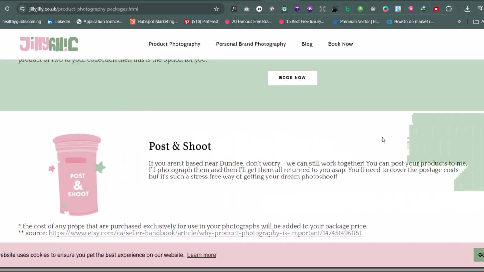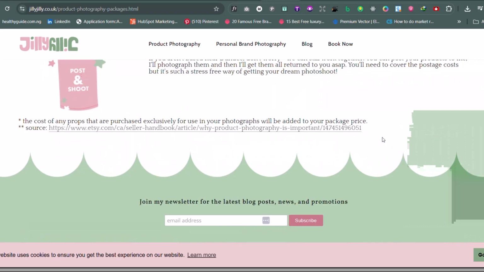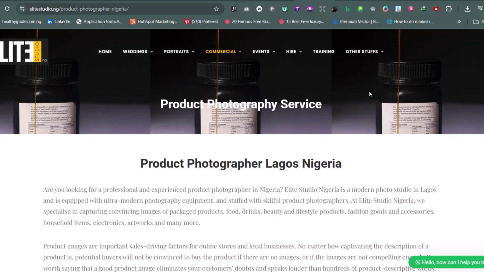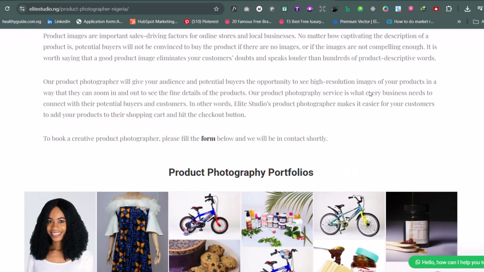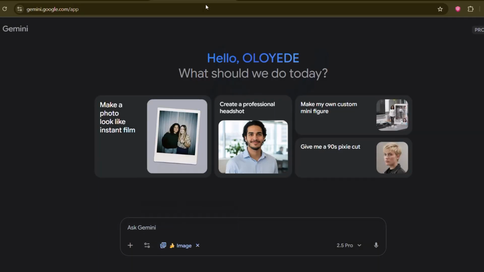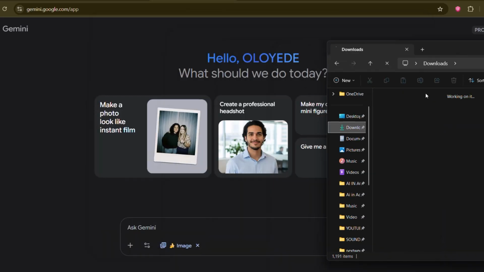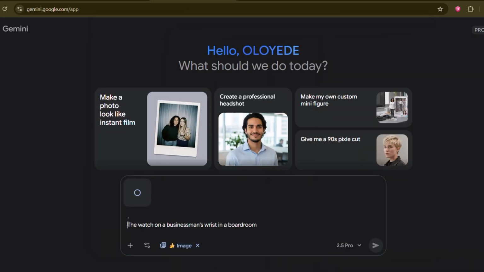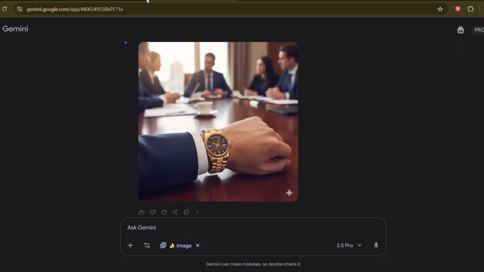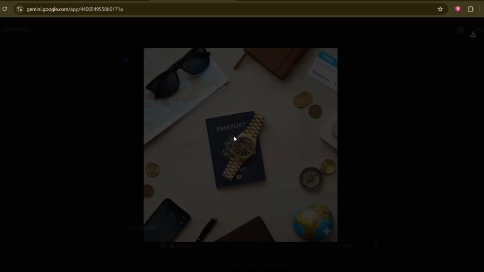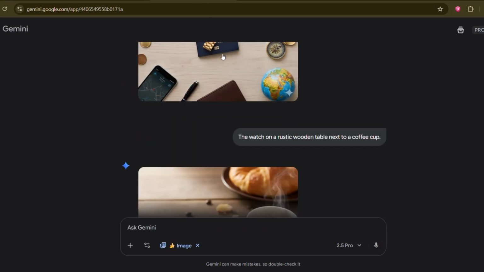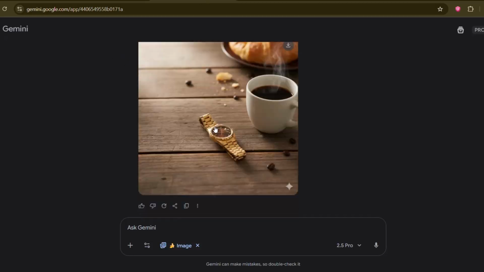The concept is simple. A client gives you one clean, basic photo of their product, say a watch on a white background. You then use Nano Banana to generate a whole set of professional lifestyle shots. The watch on a businessman's wrist in a boardroom. The watch next to a passport on a travel-themed flat lay. The watch on a rustic wooden table next to a coffee cup. You're not just selling images. You're selling a marketing asset library that they can use for ads, social media, and their website.